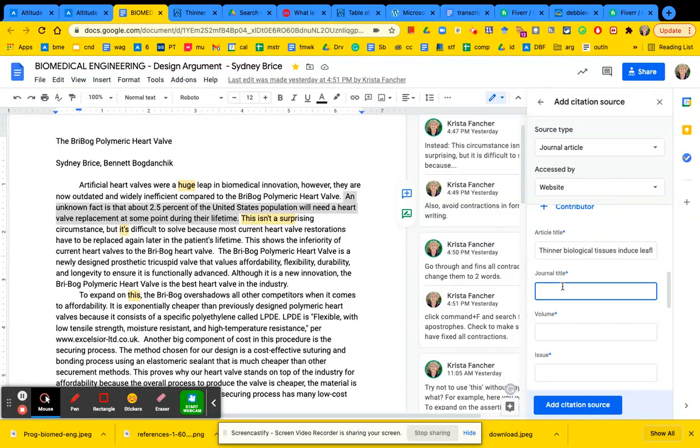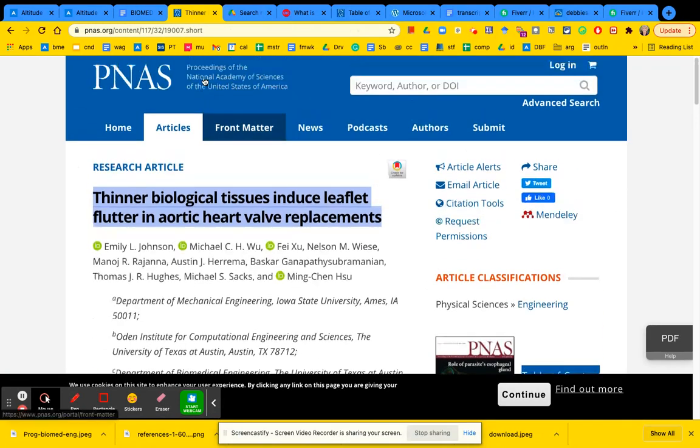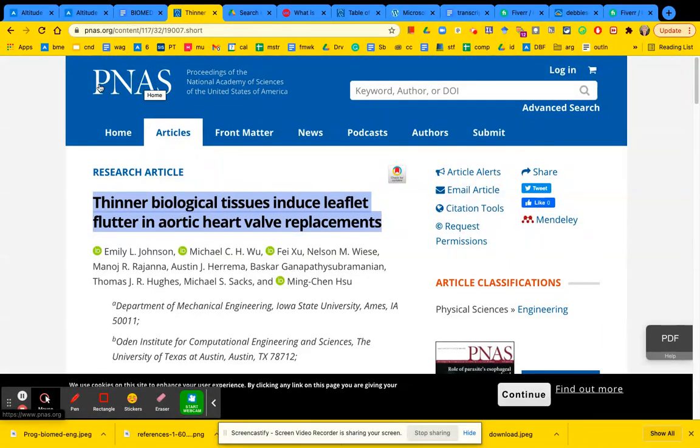Now, the journal title. The journal title is the title of this whole magazine, if you will, or where it came from. Go ahead and laugh. That's kind of a funny name. I'm sure they have a lot of jokes about it. But it's the Proceedings of the National Academy of Sciences of the United States of America. I'm not saying it. You can't make me say it. But anyway, instead of taking the shorthand, I think I'd like to take the full name, maybe.